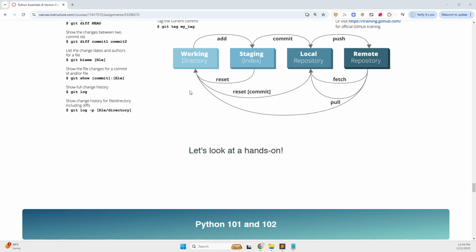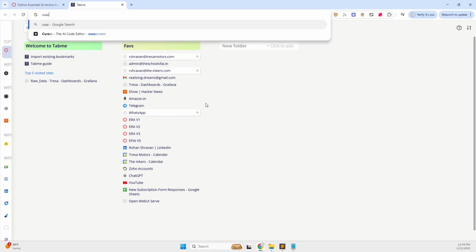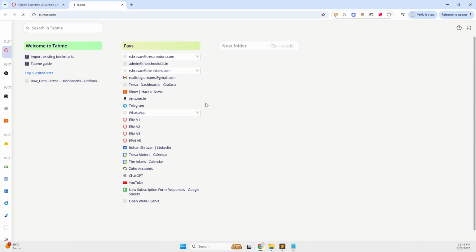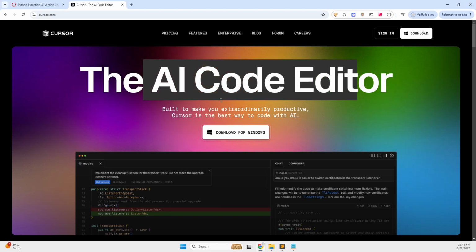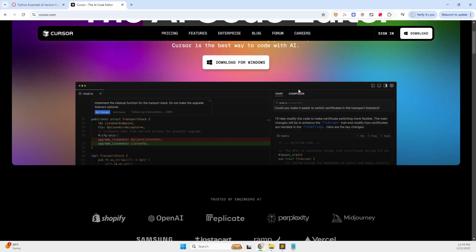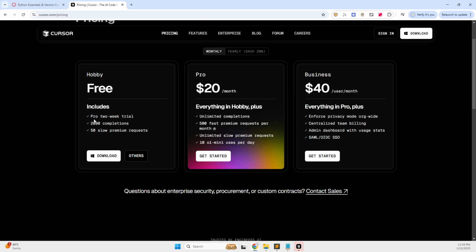My Cursor is paid. You may want to start with a free Cursor, and free Cursor is, I think, available for 15 days, I believe, or some 200 or 500 commits. Let's see. Cursor.com. Now, Cursor.com again gives you a code editor. It's Visual Studio only, but they've just modified it a bit. And on the pricing side, free, you get 2 weeks and you get 2000 completions and 50 slow premium requests.